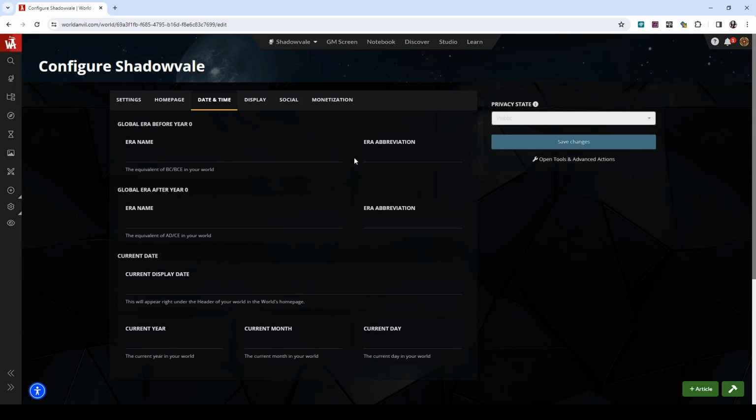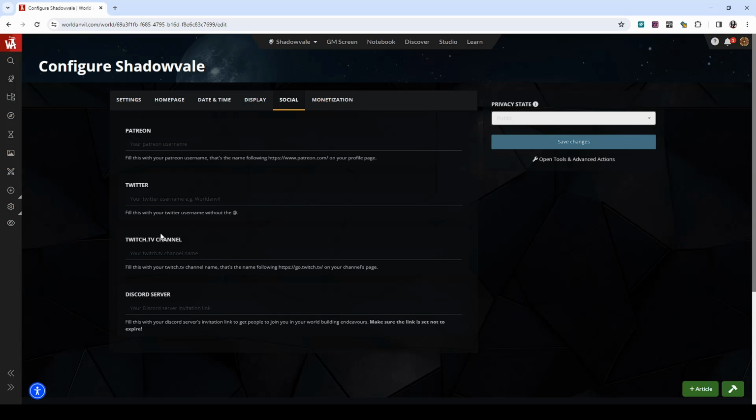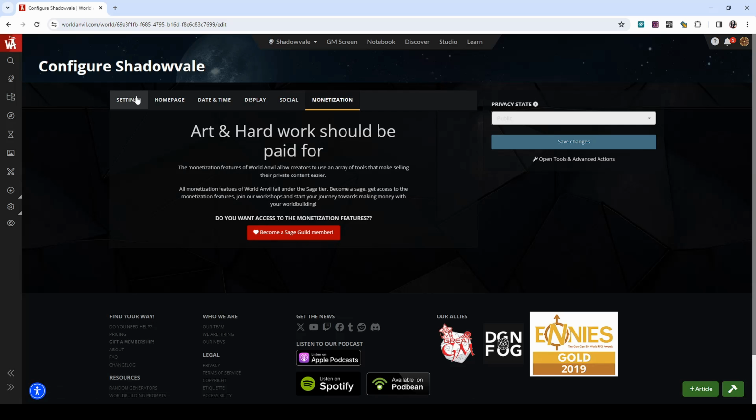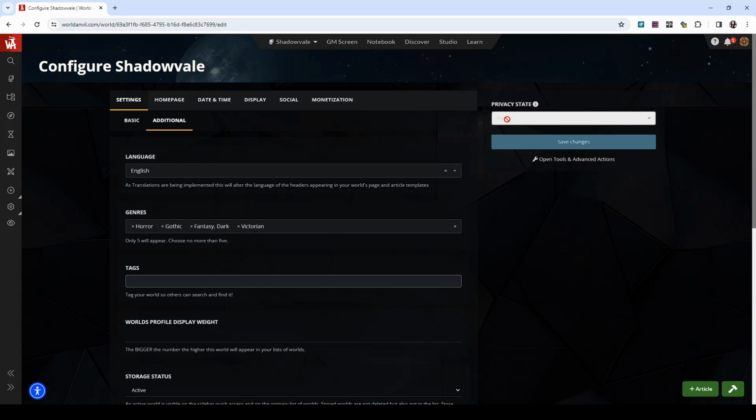The next thing we want to set up is the Universal Timeline Date, or UTD. This is the main time frame for your world, and you can set up how timestamps before your year zero are called and the name of the era after year zero. Don't forget to set the current date in UTD format at the bottom of the page. In the Social tab, you can connect your Twitter, Patreon, or a Discord for your players. If you want to use these features, include the information here, then hit Save Changes and you're ready to move on.